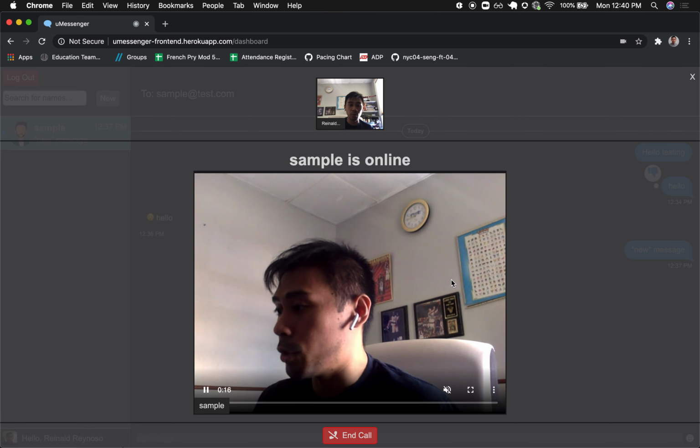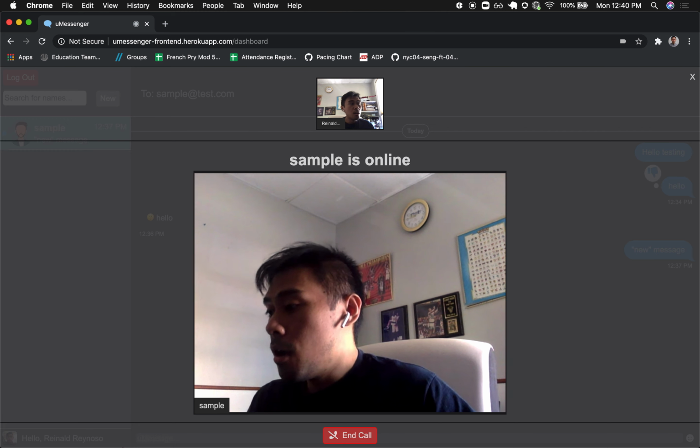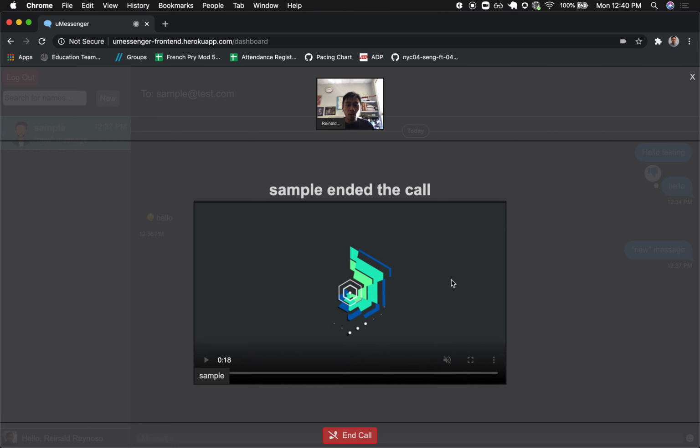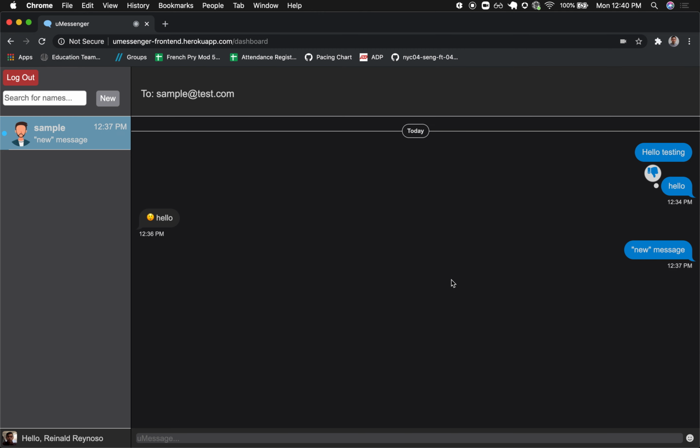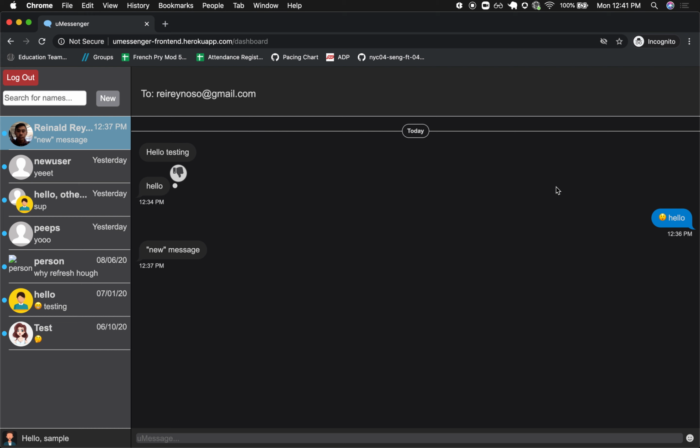If one user wanted to end the call, let's say I'm going to end the call on sample's end. He's just going to end the call. It just gives us a notification saying sample ended the call, and we hang up. So on the front end side, there's not much real functionality happening. It's just more of the logic handling. Let's examine more of the styling that was incorporated into this.